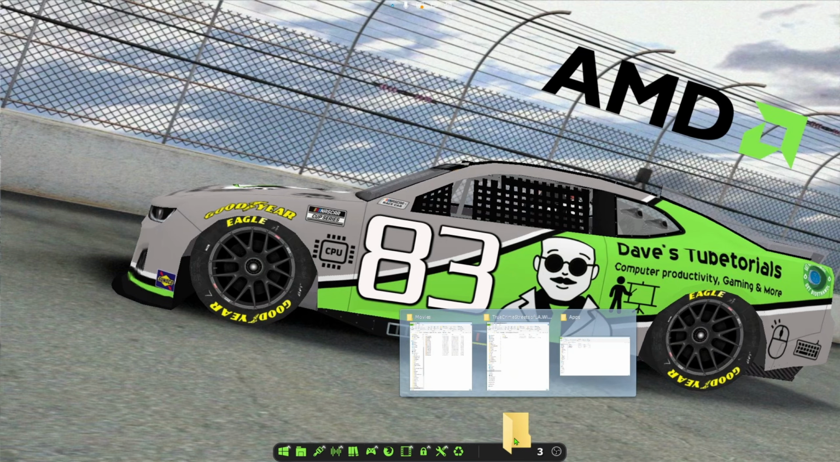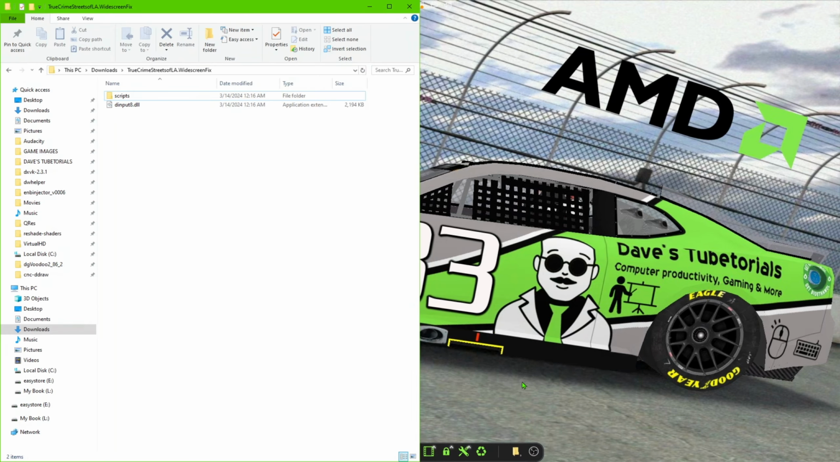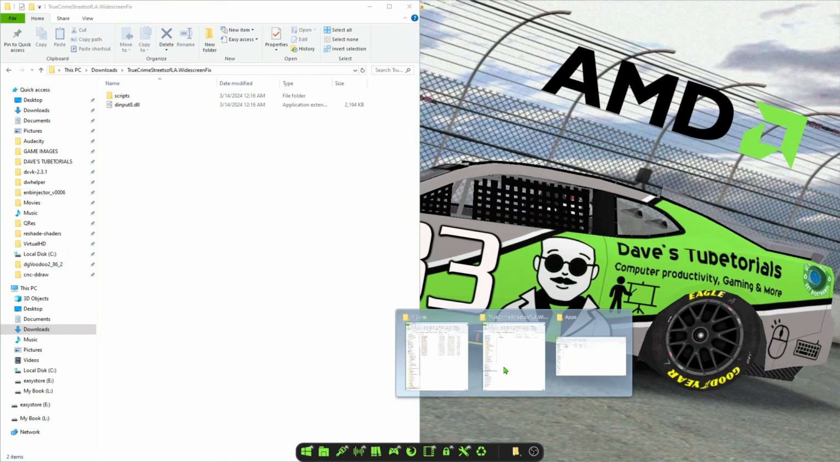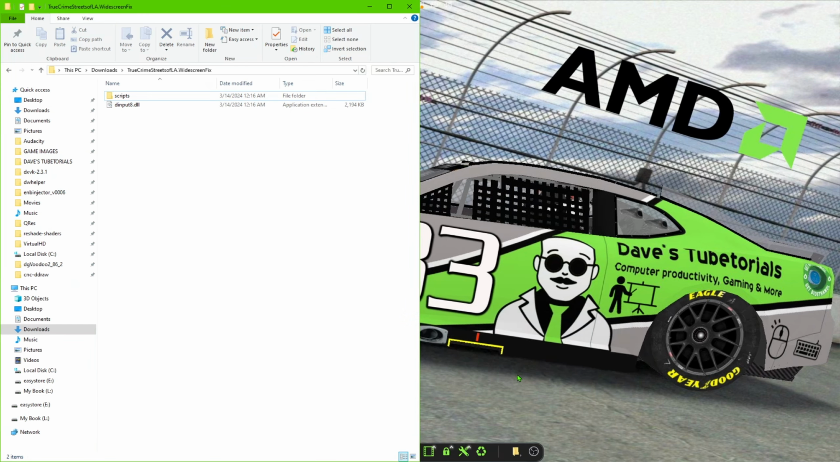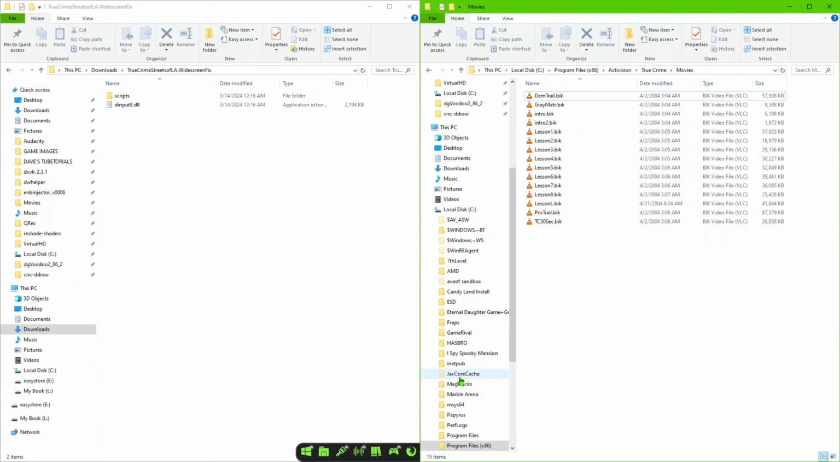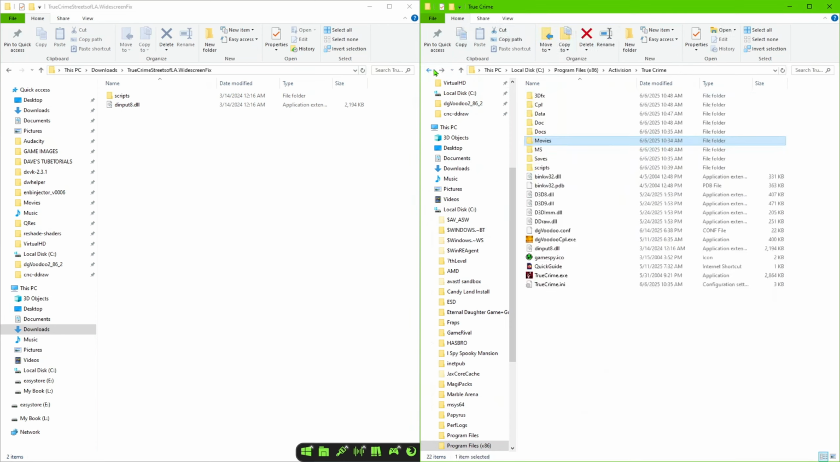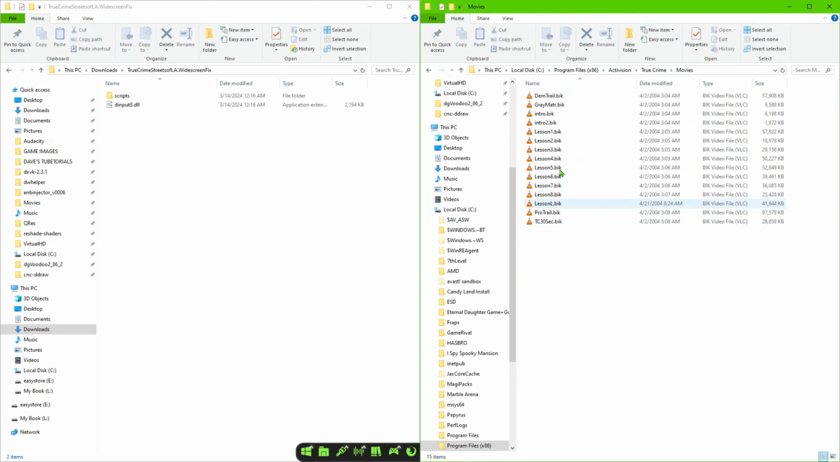So you should have the two folders here: one that has the files you just downloaded for the widescreen fix, and then the folder that has the game installed. Go ahead and open up those two folders. Now right here, if you do not want to see the movies, you can just go ahead and delete the Gray Matter abbreviation here, intro and intro 2. Go ahead and delete those.